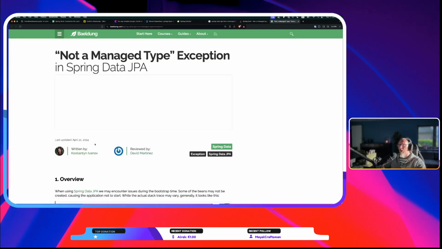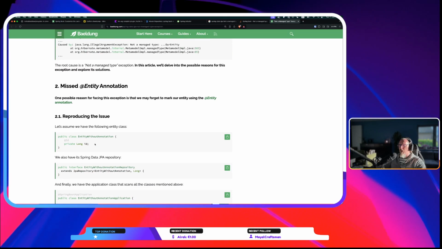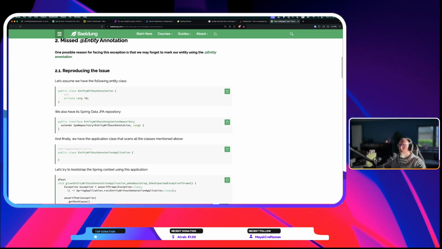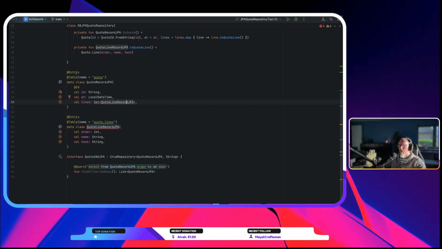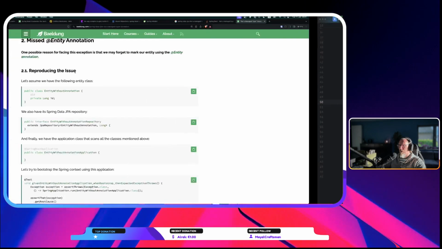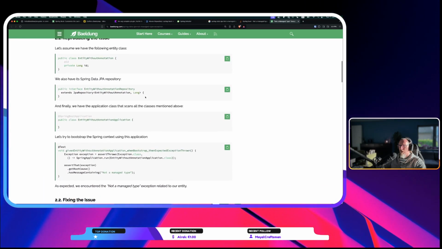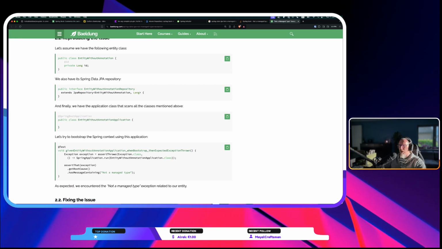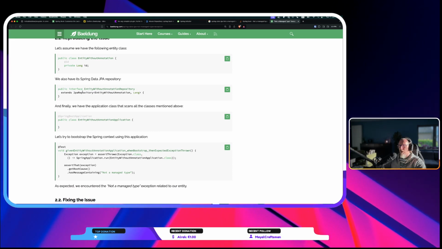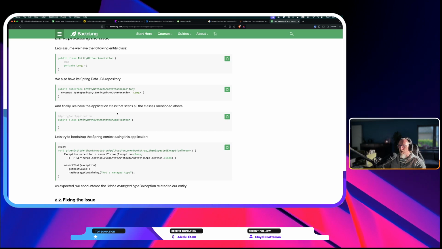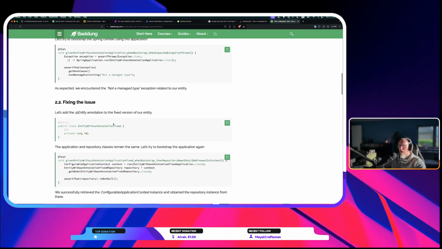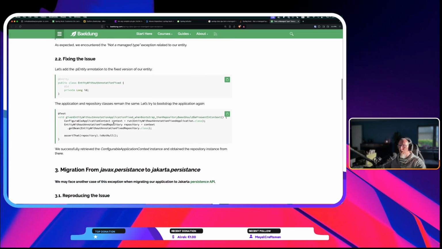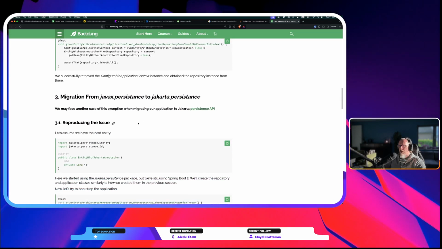There's this thing here too. It's always nicer to read, I guess. Missed @Entity annotation. I'm not sure that we forgot to do that, because it's right here. We also have its Spring Data JPA repository. Ah yeah, here's the entity without annotation. And finally, we have a place that scans, blah blah blah. Fixing the issue. Let's add in. They just add the entity and that's it.